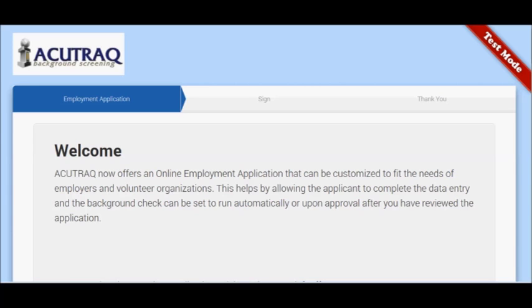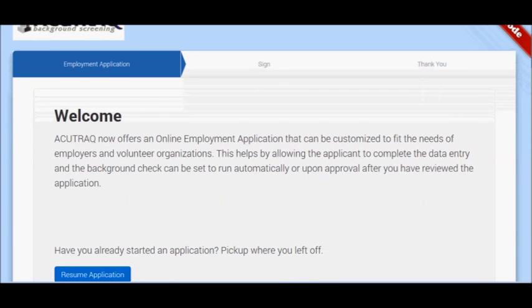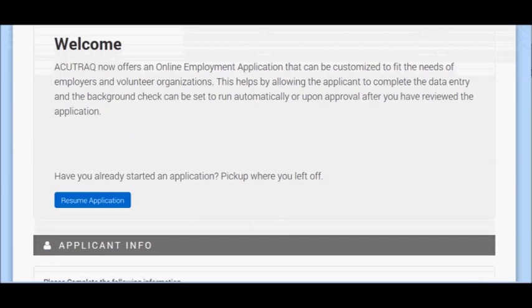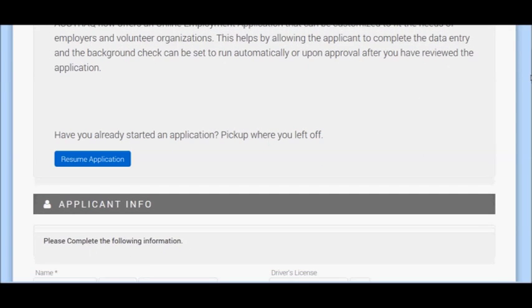The welcome screen is fully customizable and can have a welcome message, criteria for hire, or anything you would like the applicant to know at this point in the application process. We have also added a feature in which applicants can resume their application in the event they are interrupted during the application process.